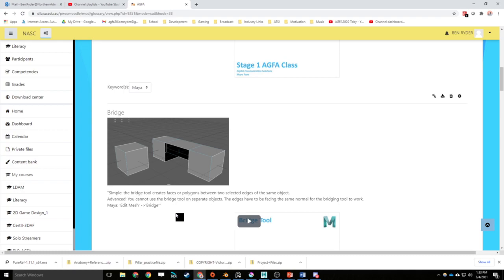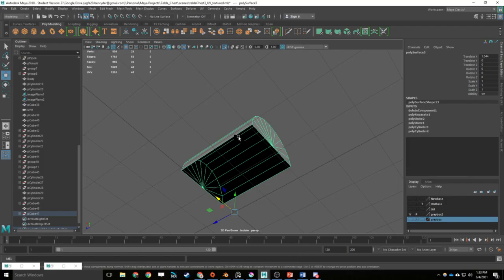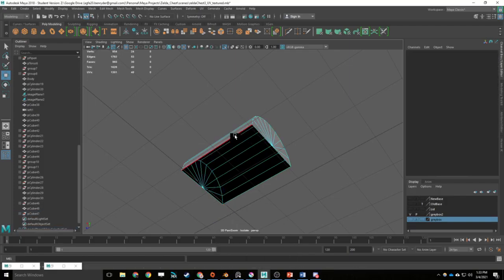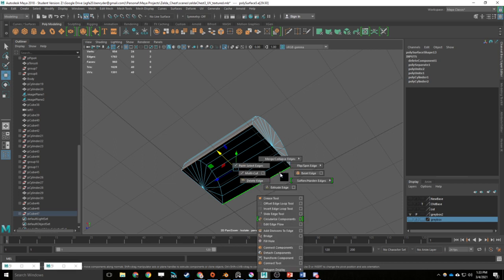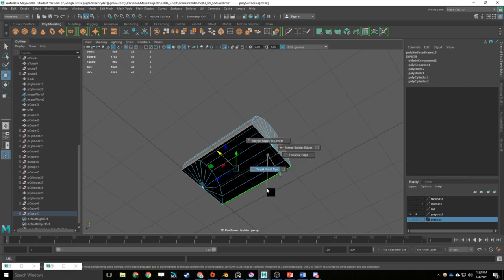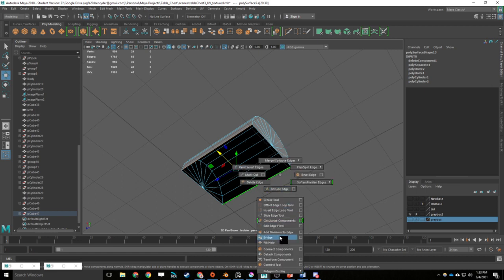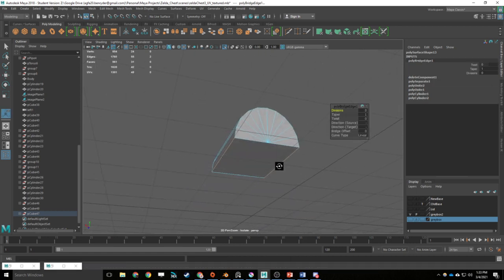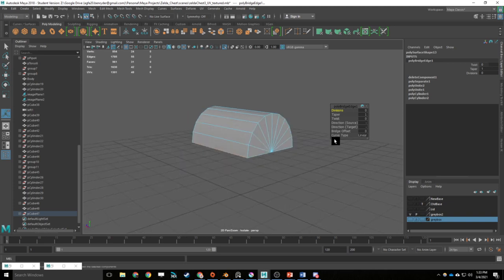It says here, Edit Mesh, Bridge. I'm going to show you a shortcut key to get to that as well. I'm going to select that edge, then hold down the Shift key and right click. That brings up a different menu, one that has bridge already selected. So that goes there, and we're good.